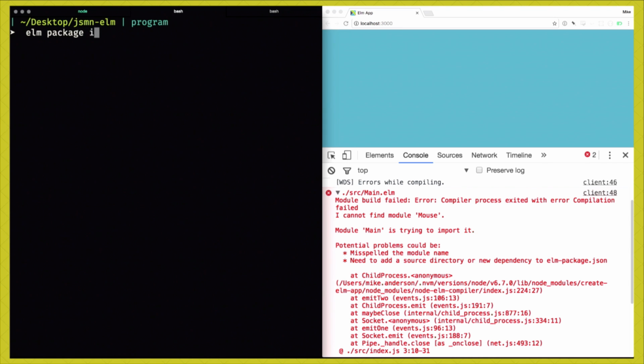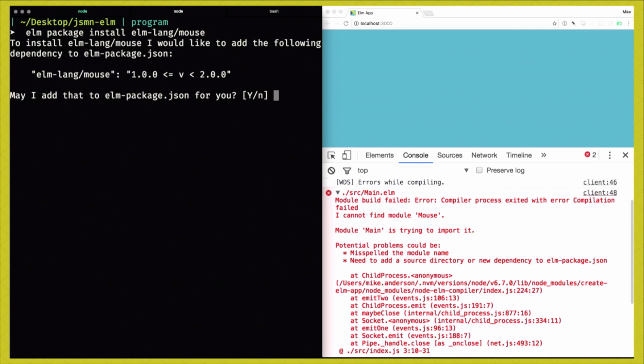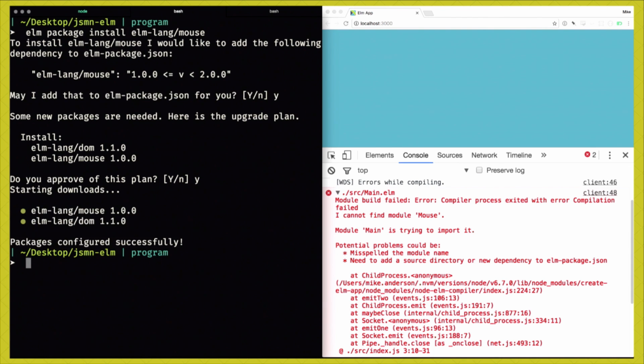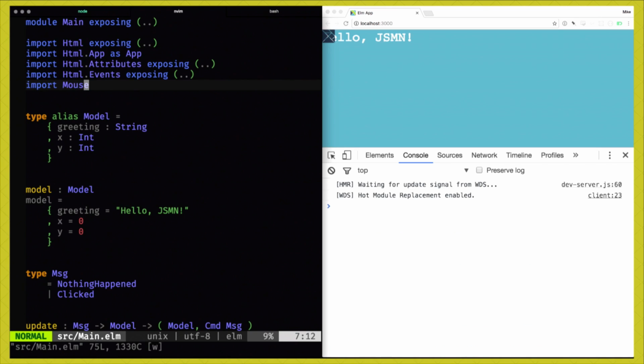So we use elm package install elm-lang/mouse. Another thing in the Elm package registry, everything is namespaced. And so it's elm-lang/mouse, or like your username slash mouse. So we can jump back in and save, and it'll recompile. And then we can add our subscription.